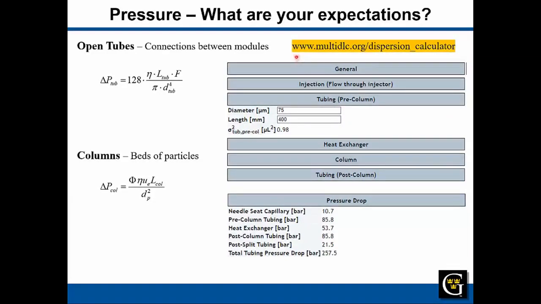So the first one here, if you go to multidlc.org/dispersion calculator, most of this tool is made for estimating contributions to dispersion in HPLC systems. But one of the things we also do is calculate the pressure drop across different parts of the system. And so these are all different pieces of tubing, for example, tubing before the column, tubing after the column, and so on. This is a very handy way to easily calculate the pressure drop so you know what to expect based on inputs up here in this section that correspond to the variables in the equation.